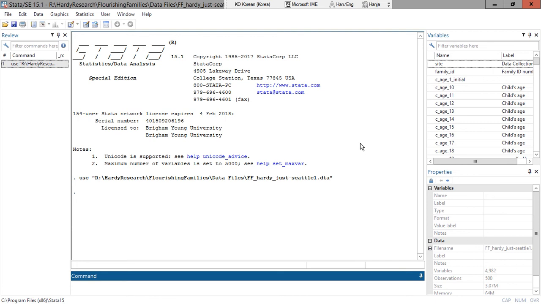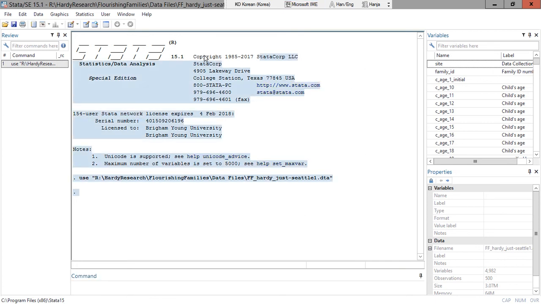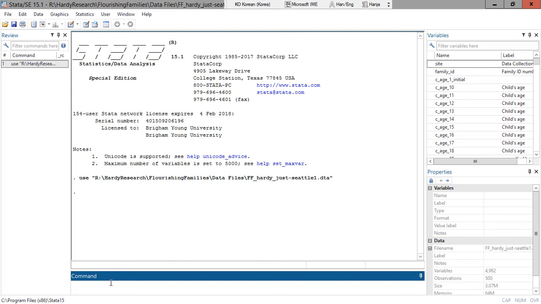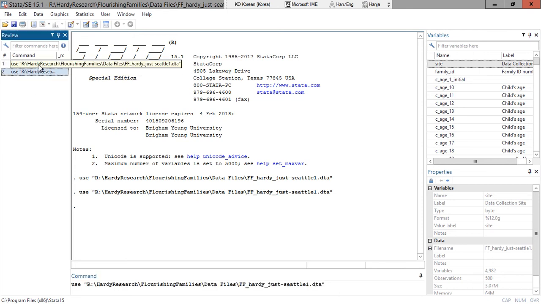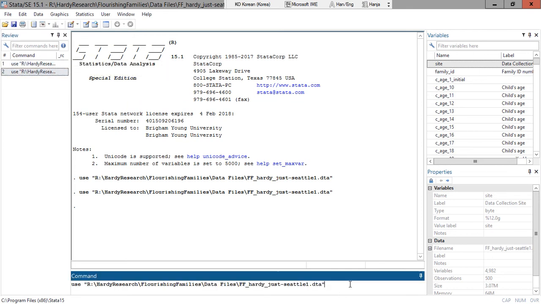Okay, so there's a couple different parts of the console. Here you have the output. When you type in code here, the output will come in here. You can type in your code here, the command box. Over here, you have a history of your commands. So if you want to repeat anything, you can click anywhere in your history and it will repeat that command.